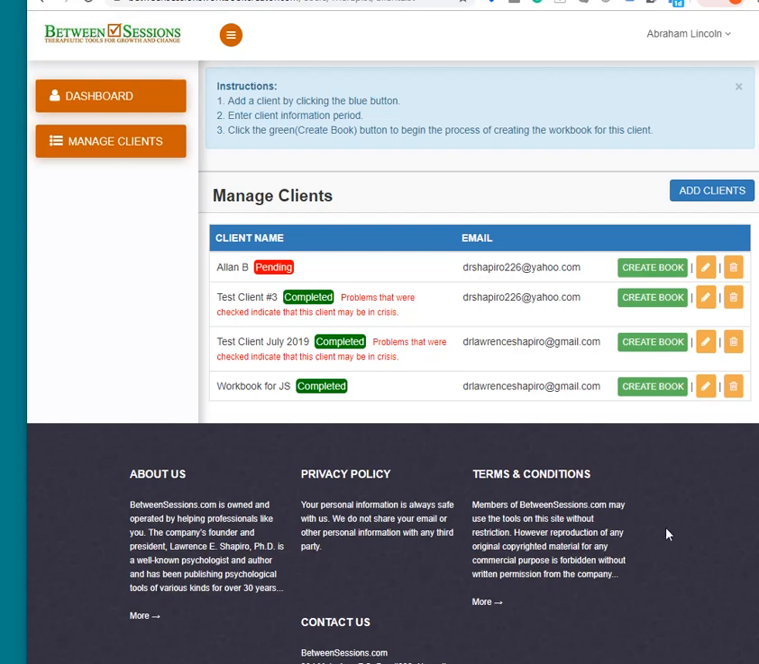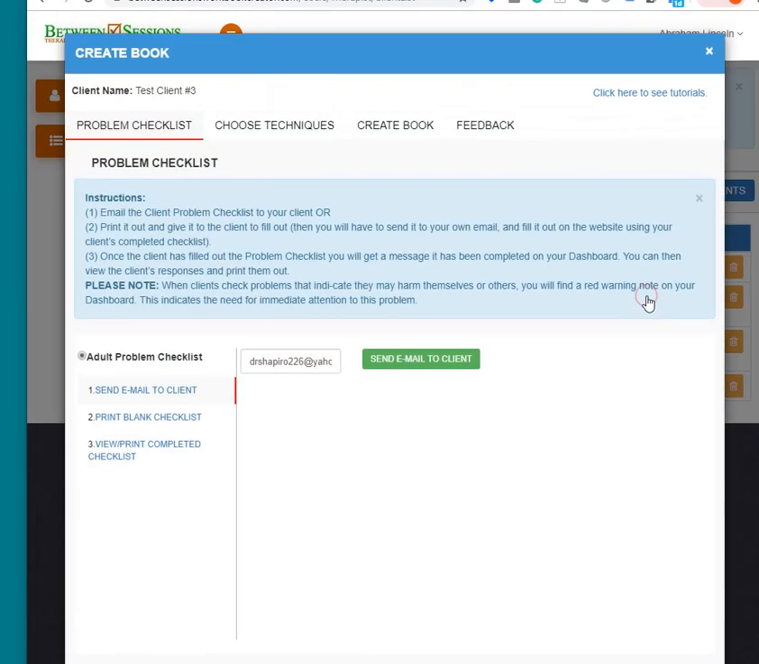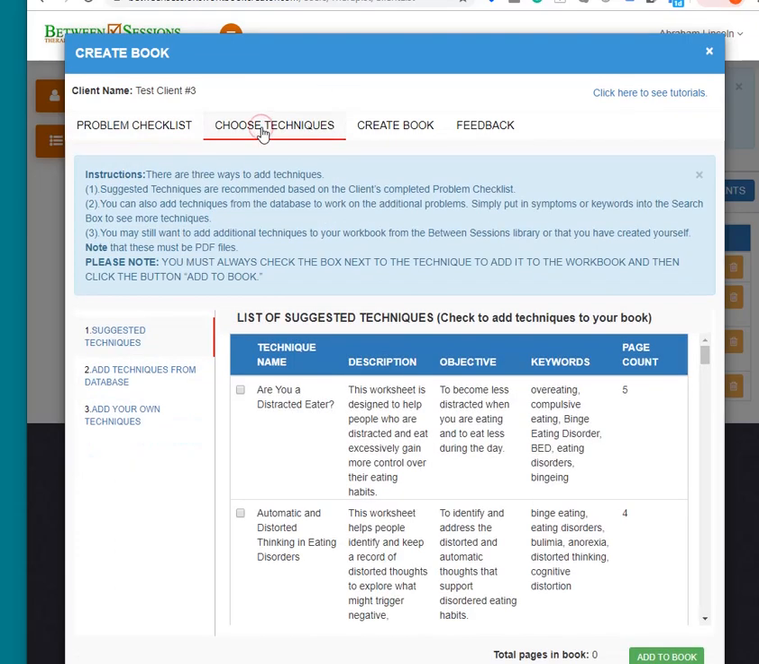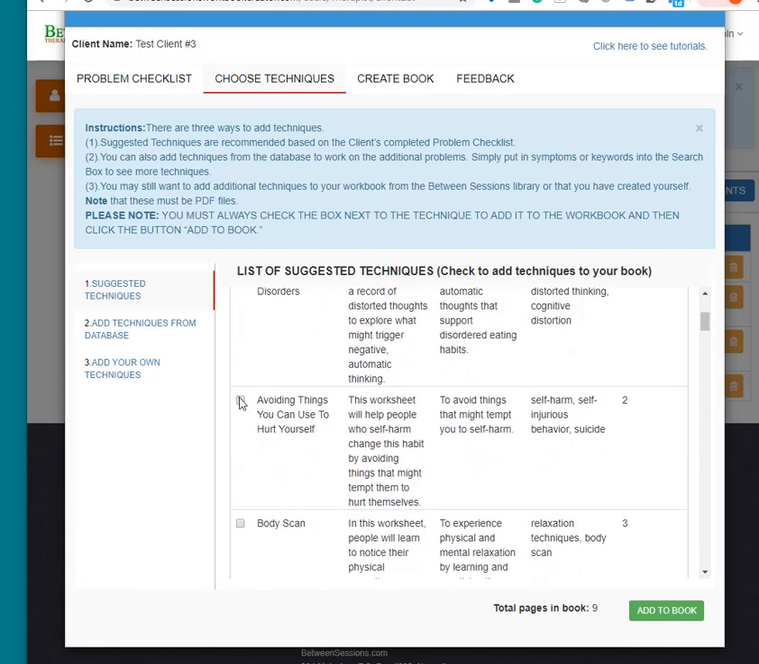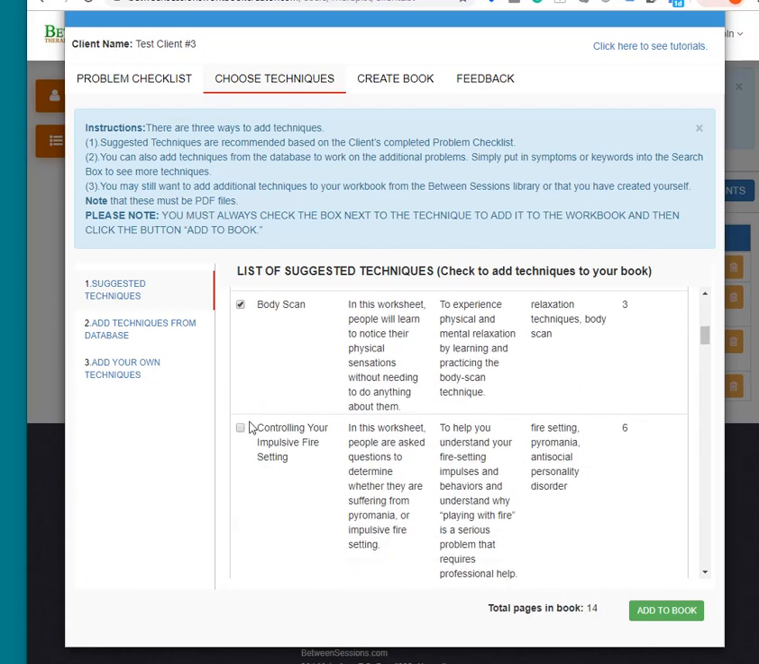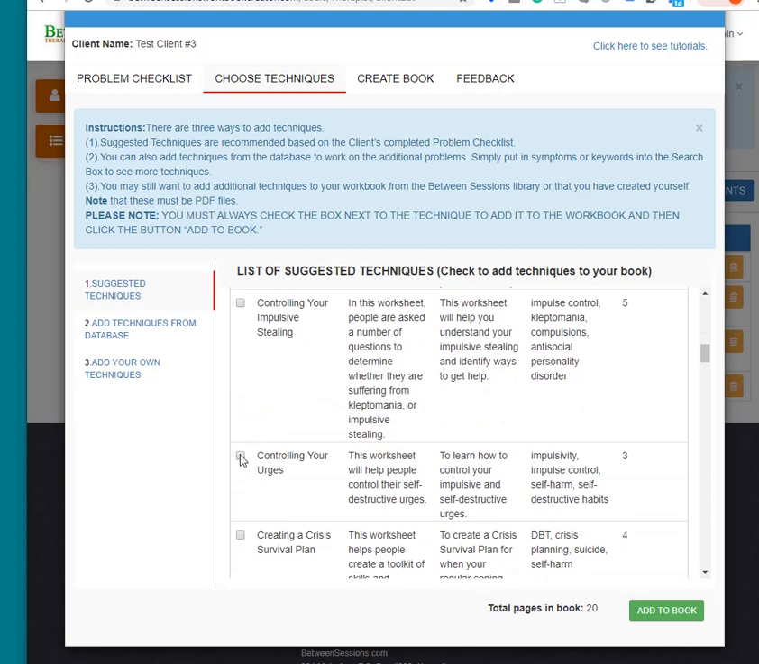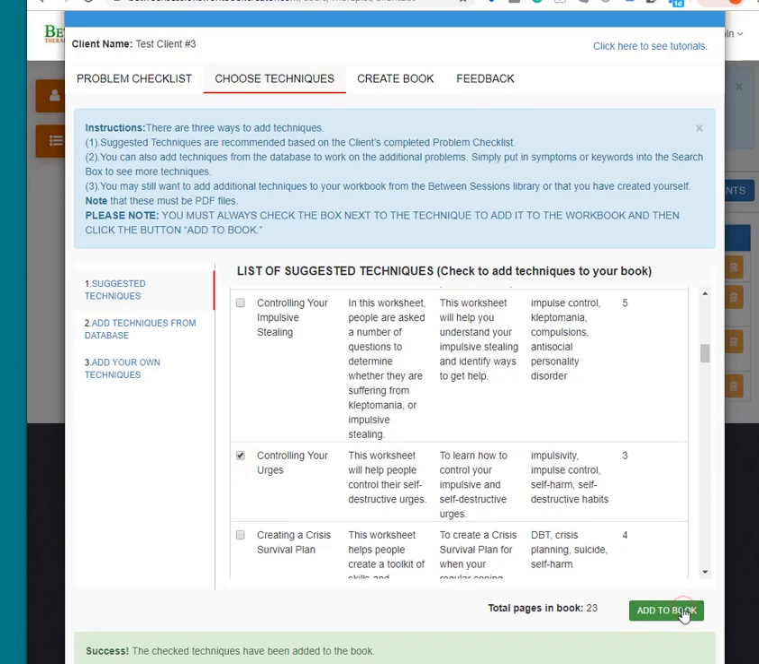So we're just going to go to that client, click the green button. Again, this is where we started with the problem checklist, and now we're going to go to Choose Techniques. And as you can see, based on the practice questions that I checked, the software has suggested specific techniques, the description, objective, keywords you can see for each technique, and you're going to select the ones that fit that particular client and then click Add to Book.